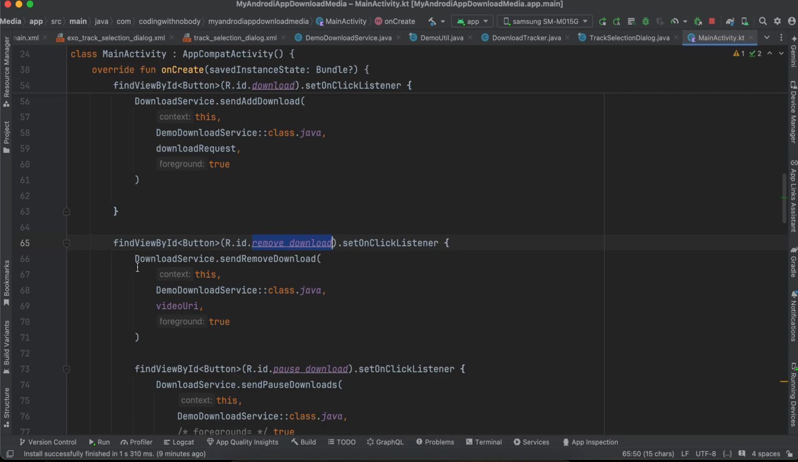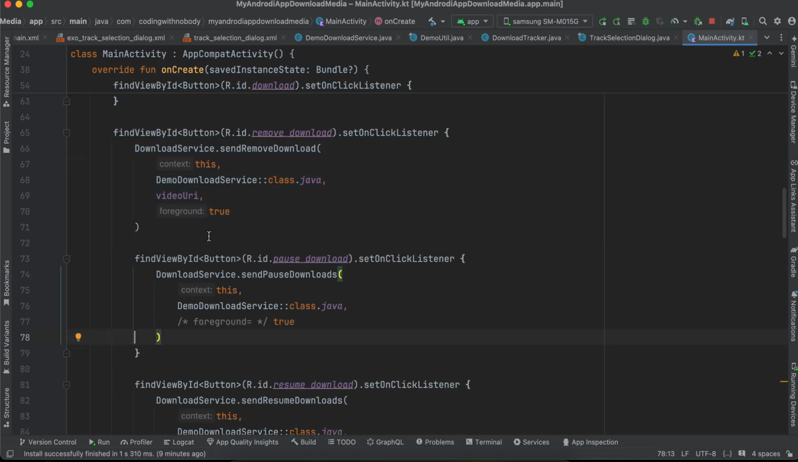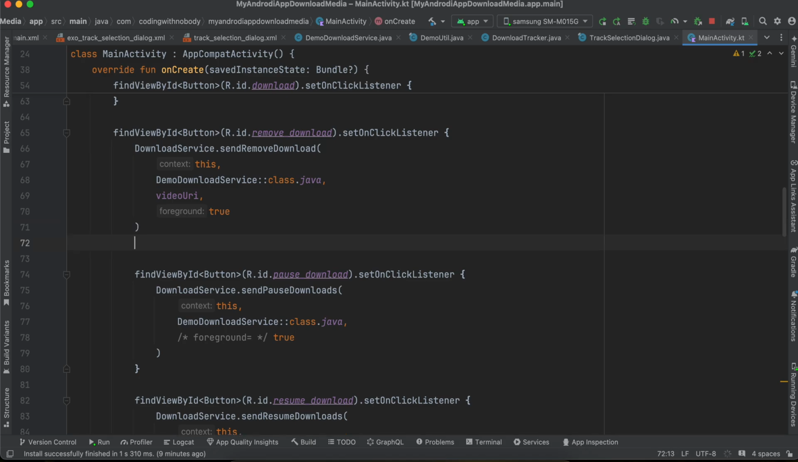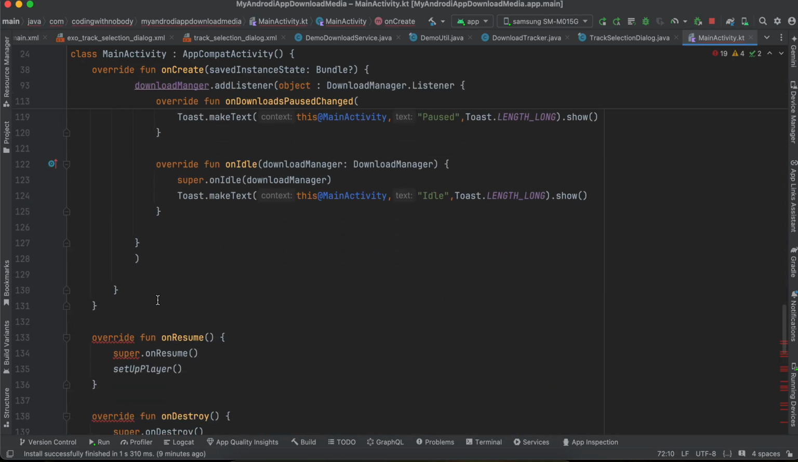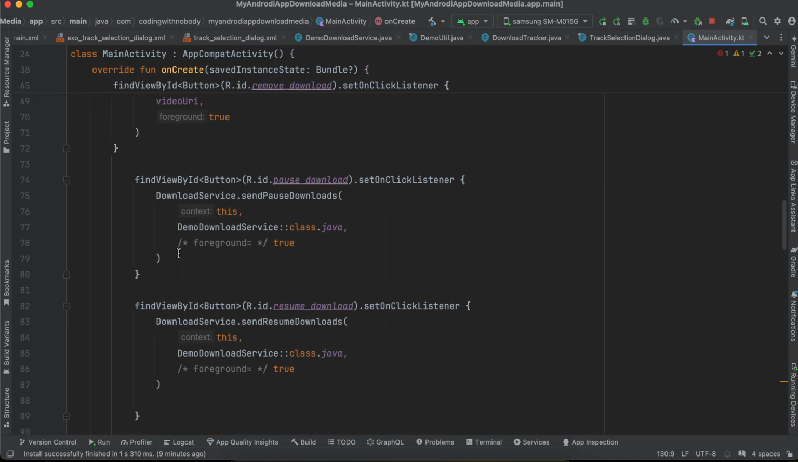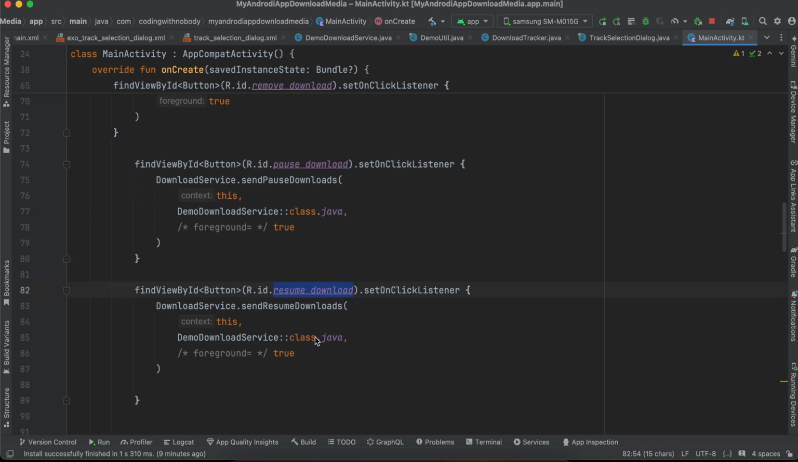For removing, you can just do it like this. Okay, oh, I think I made a mistake. This should be something like this. Okay, and it still worked. Okay, so here you can see this is for pause download and this is for resume download.